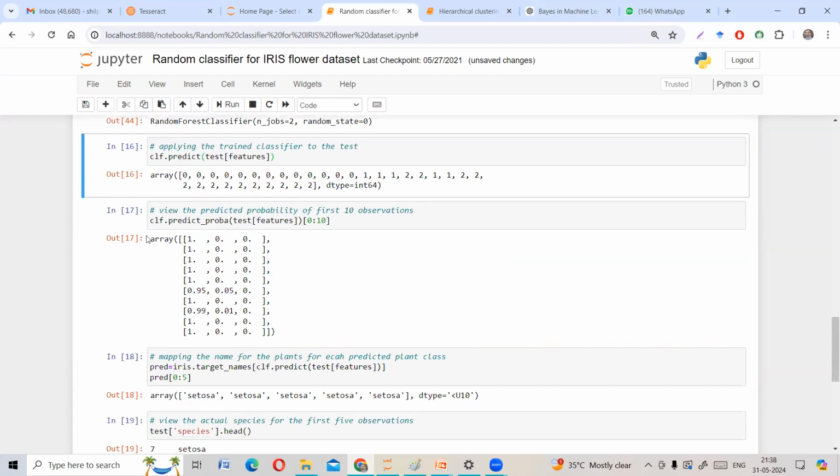Fine. Now I want to view the predicted probability of the first 10 observations. This is the final outcome. Now I want to see the predicted probability of the test features. When I execute this line of code, I'm getting the result in this way. So what it is showing, this is showing 1.